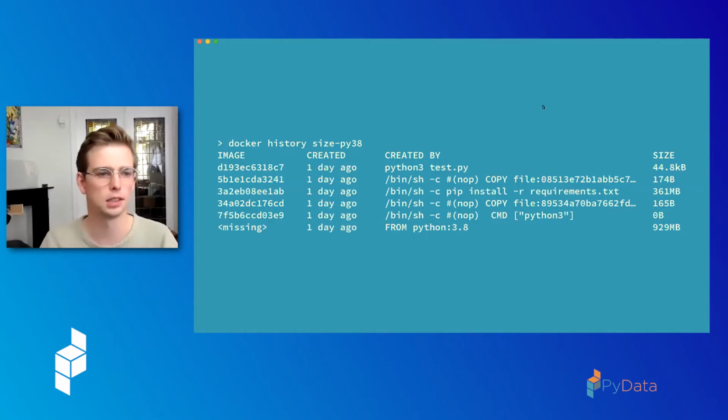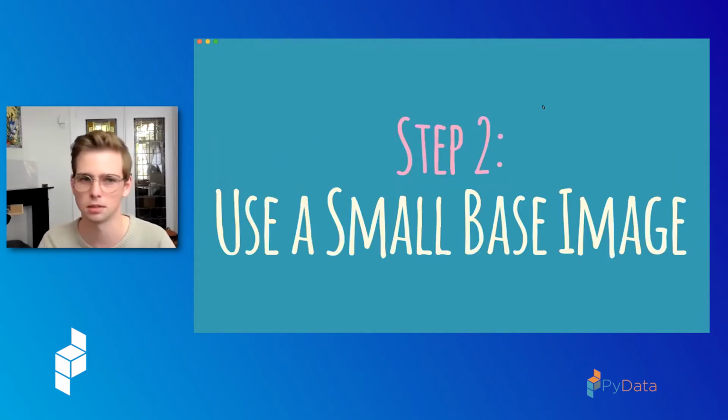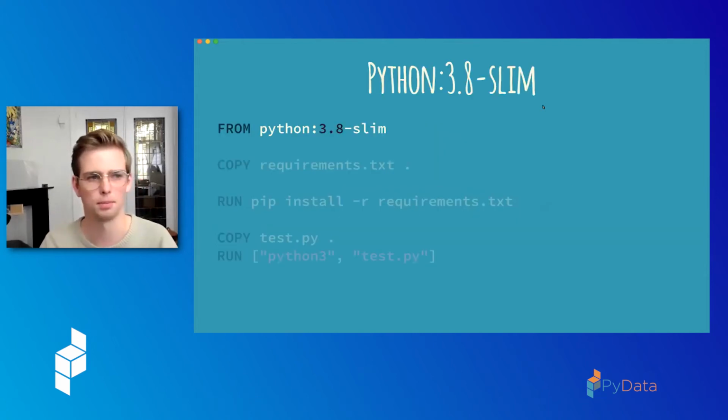So when we look at this, we see 360 megabytes that came from our pip install requirements. The rest is kind of small, except for like the base image, the from Python 3.8, which adds almost a gigabyte. And that brings us therefore to step 2, which is use a smaller base image. Right? Most of the size of our image now comes from our base image, so that's probably what we want to tackle first. And a good, reasonable first step there is to, instead of use Python 3.8, use Python 3.8-slim.